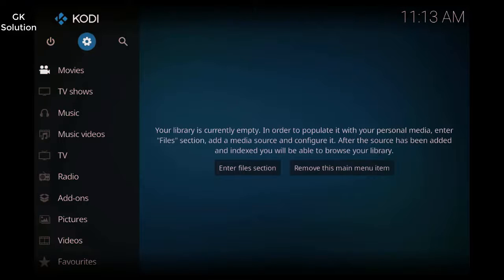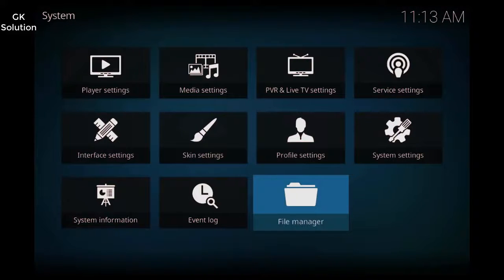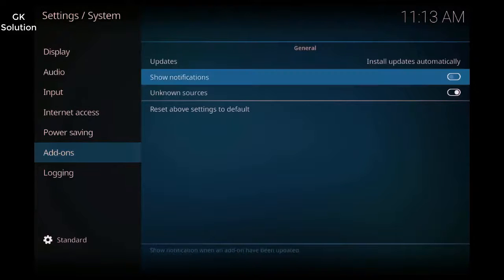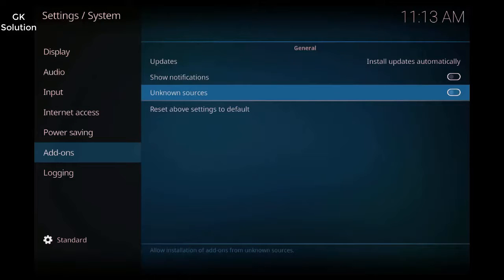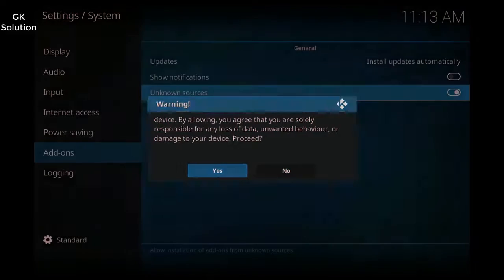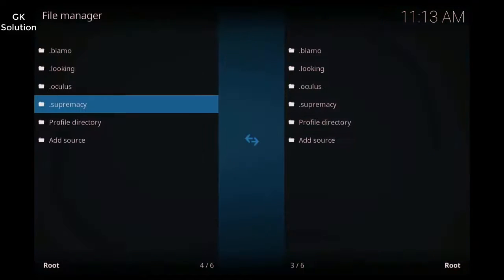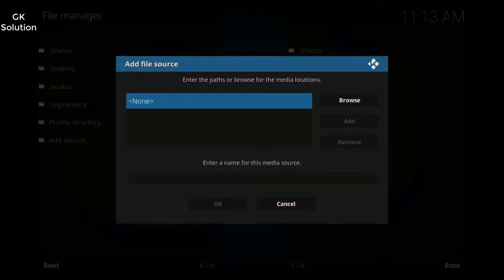Alright, so first thing, you want to go to the little gear icon, or if you have a build, look for something called settings or file manager, or systems also. So click on the little gear icon. On system settings, click on that. Make sure you go to add-ons. And on unknown sources, make sure this is checked. You're going to get a little pop-up to allow third-party content. Just hit yes. Now go to File Manager and go to Add Source.